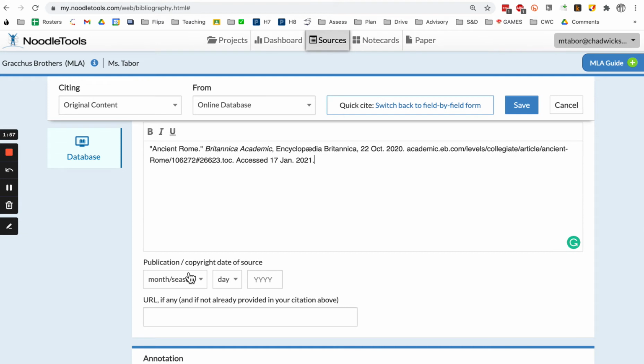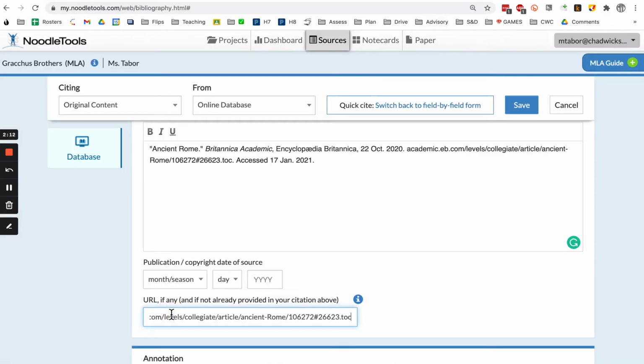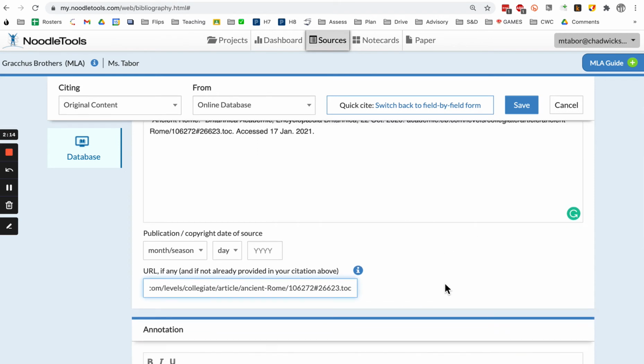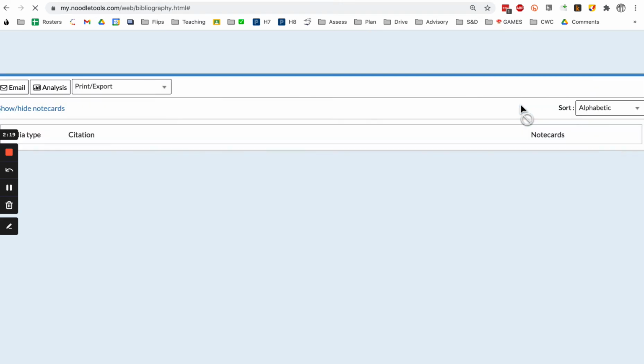I've got the information. I don't think there's anything else you need to do. Oh, you know what? Over here where it says URL, this will make it easier for you to re-access this. I would take this URL and copy it here. You'll see why in a second, but it makes it really easy for you to get back to this website if you need to. Okay, and I hit save.